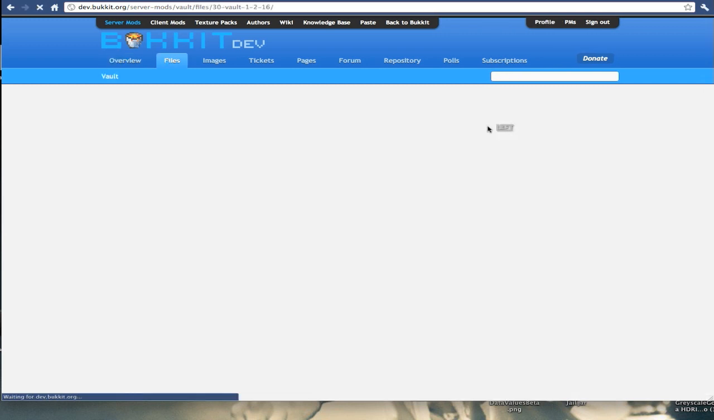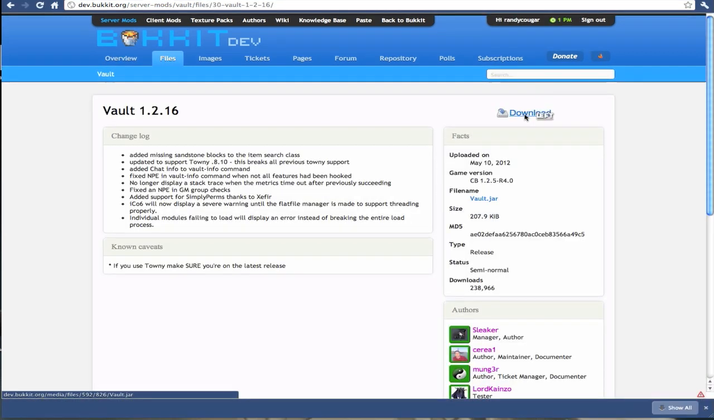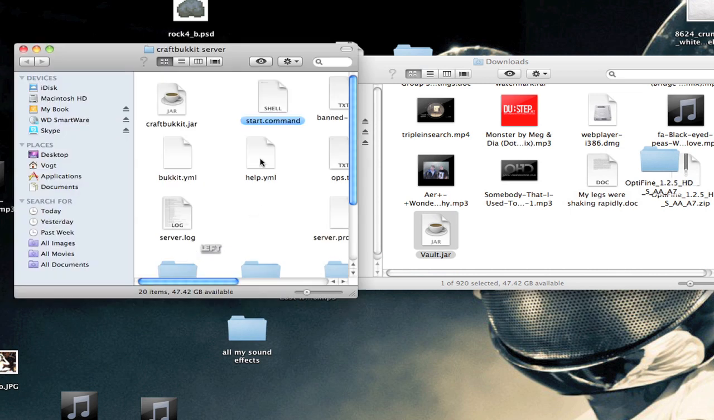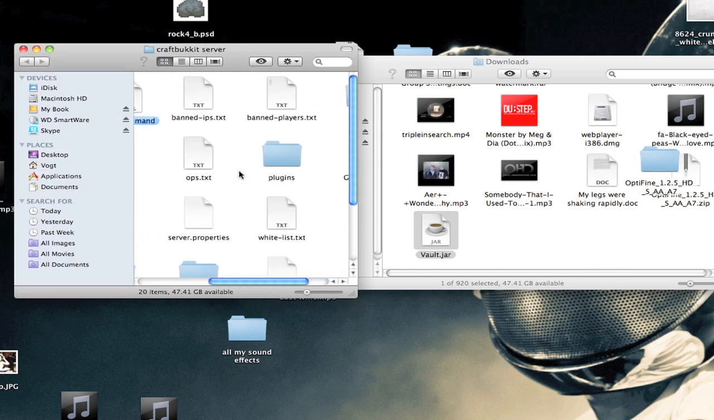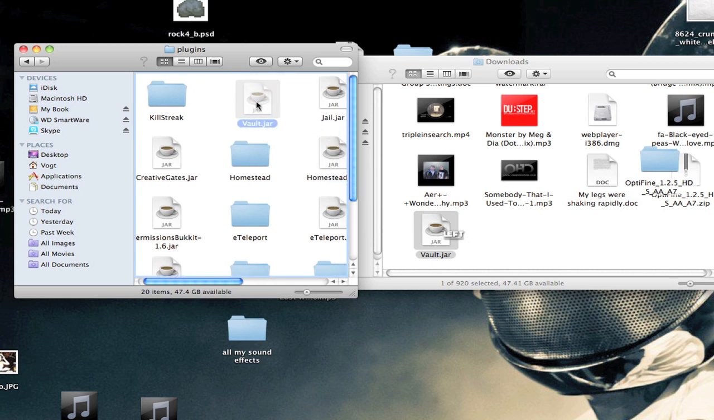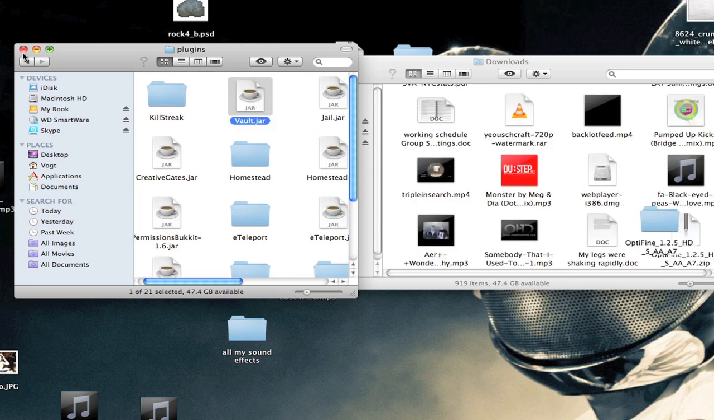So all you have to do is click download, and then I'll keep the file, and I'll show it in my Finder. Okay, so in my downloads folder I have my vault.jar, and I'm going to open up my CraftBukkit server folder. You should all have this. Then I'm going to scroll over to the plugins folder, and what I have to do is just drag this in here. Then we'll move on to the mobrider plugin now.